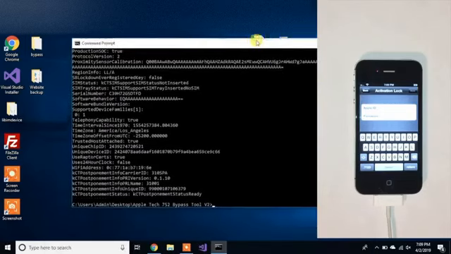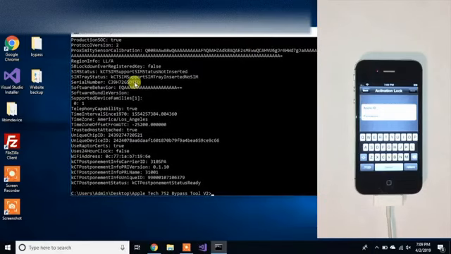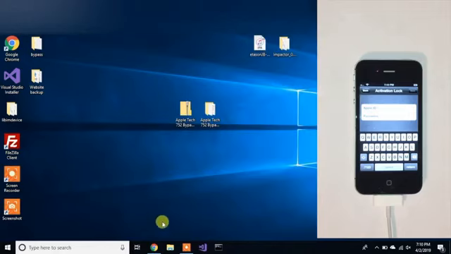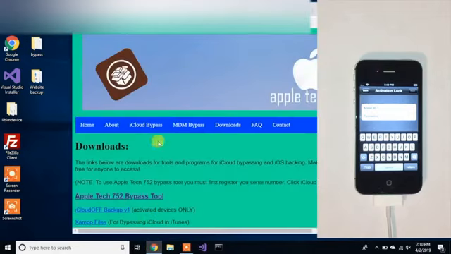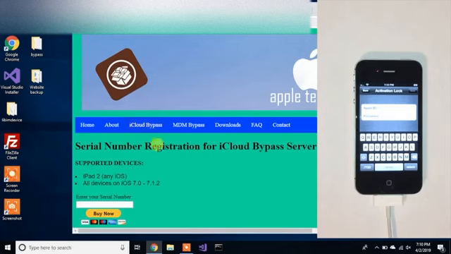And this may seem a little bit overwhelming at first, but don't worry, there's only one thing you're looking for in this big messy code, and that is the serial number right here. So you want to take this serial number, press Ctrl-C to copy it, and then you can close right out of the command window. Now head back over to my website at appletech752.com and go to the iCloud bypass page.